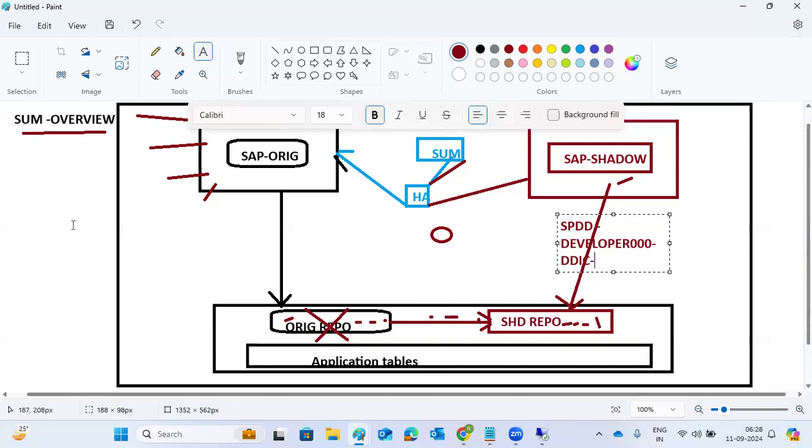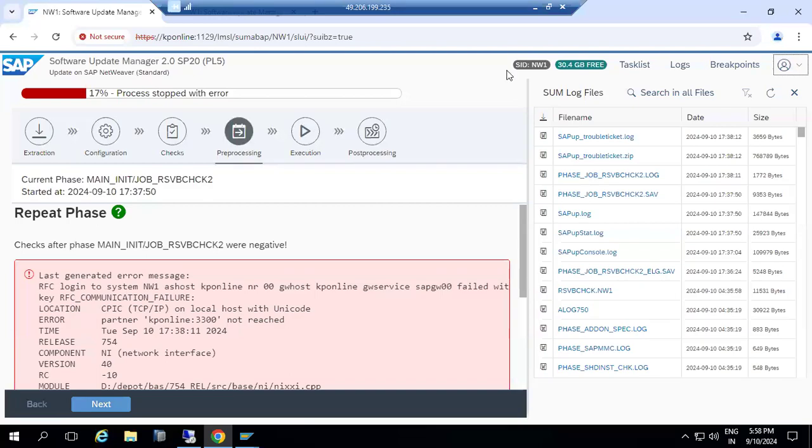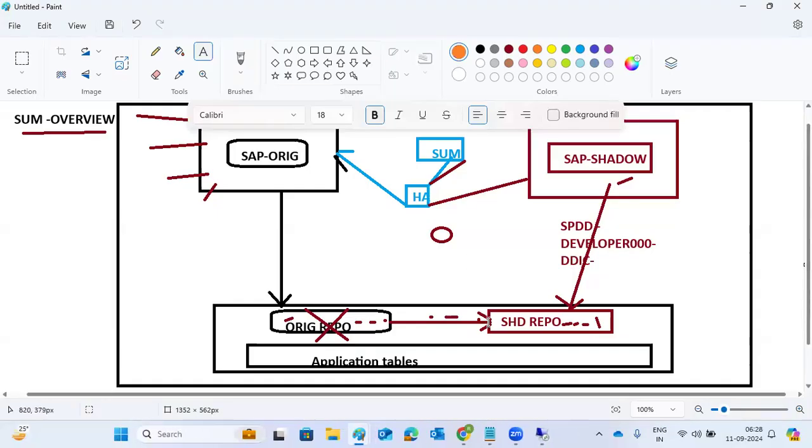Once the SPDD work is completed, what is the next step? The next step is the execution phase. The execution phase is the downtime phase. In the downtime phase, what will happen?